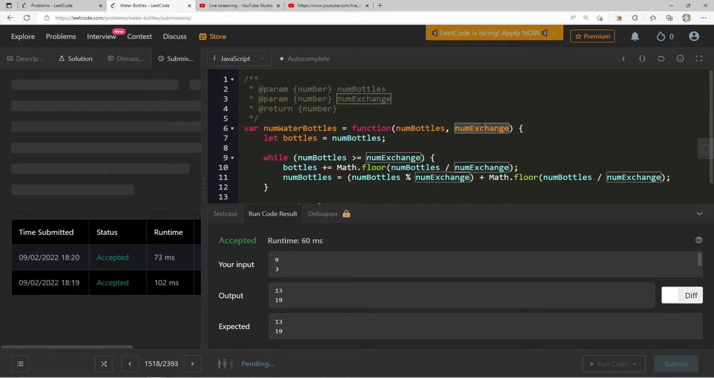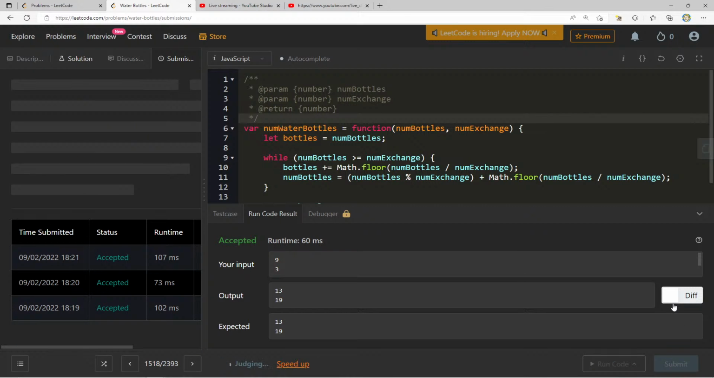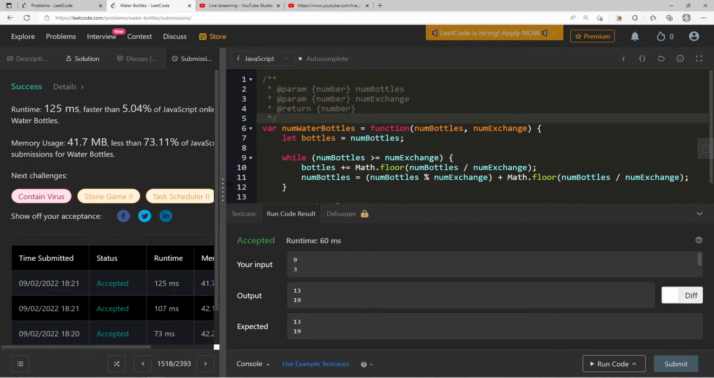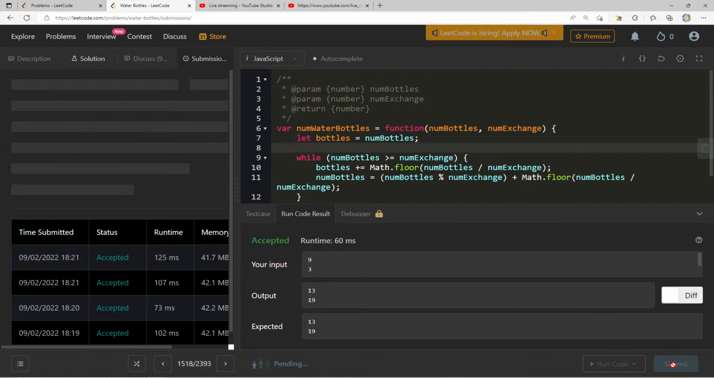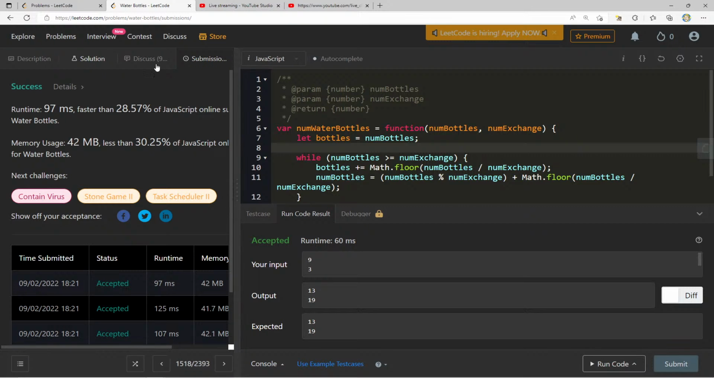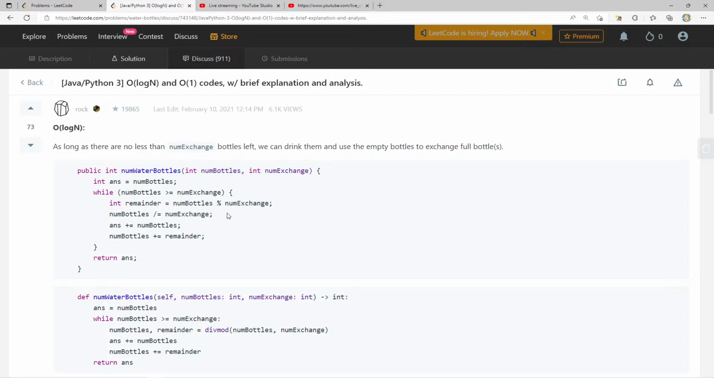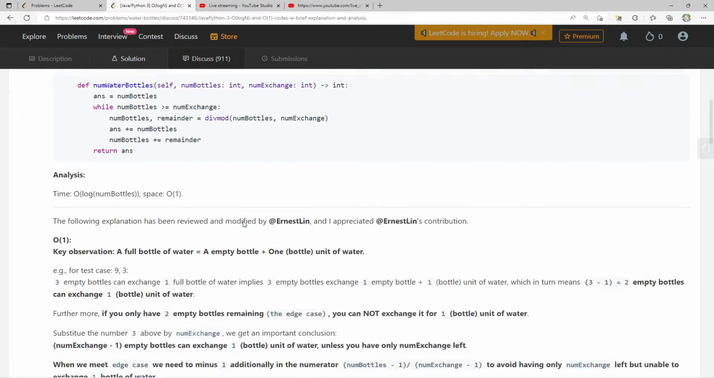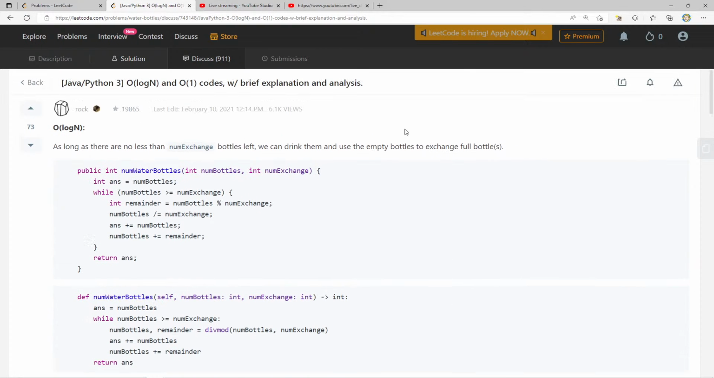The only thing I don't like is we're modifying num bottles, right? 15.97. .04. Wow, okay. There must really be a way faster way of doing this. There probably is. Now I'm feeling really 28 point. Let me see the discussion. O log n and O of 1. Okay. Plus remainder, O log of num bottles, space O of 1. Okay, so yeah, it is pretty much what we did. So that's good. Okay, nice.